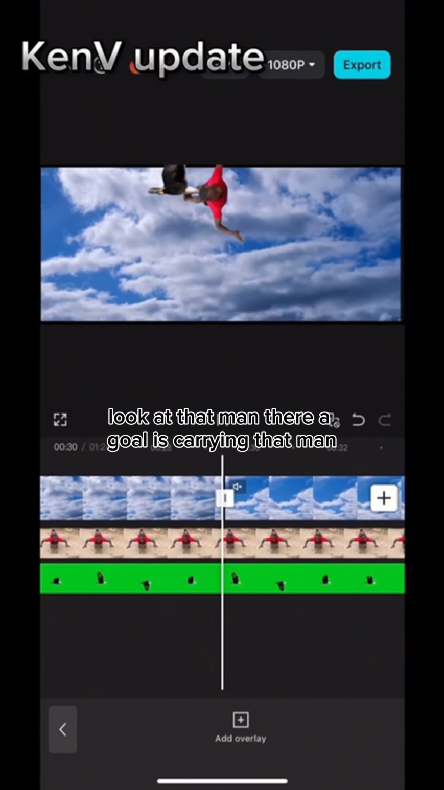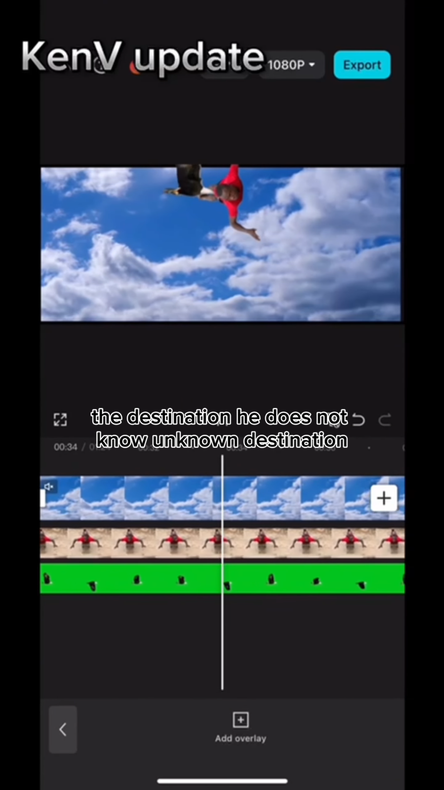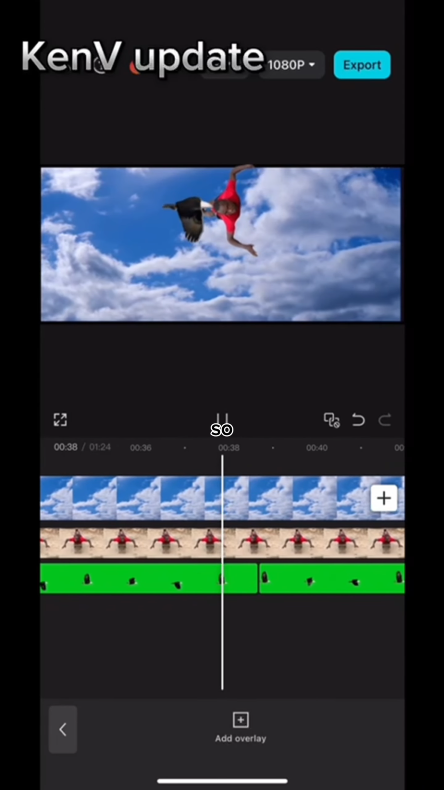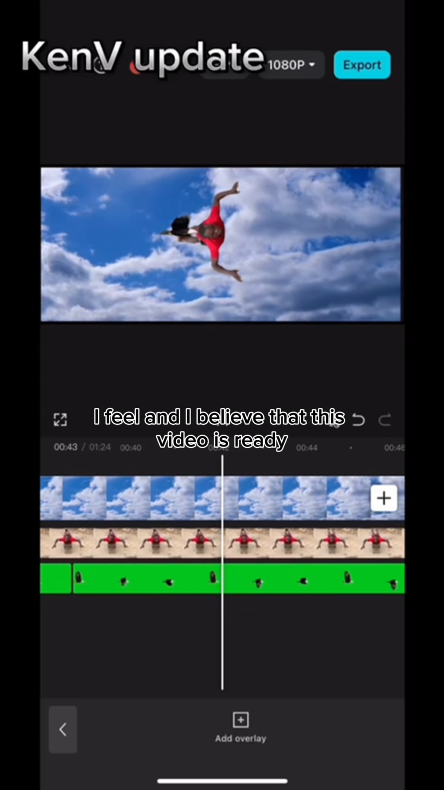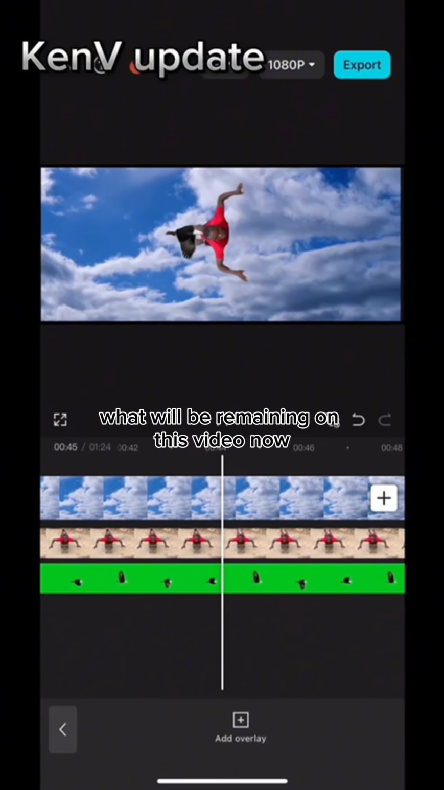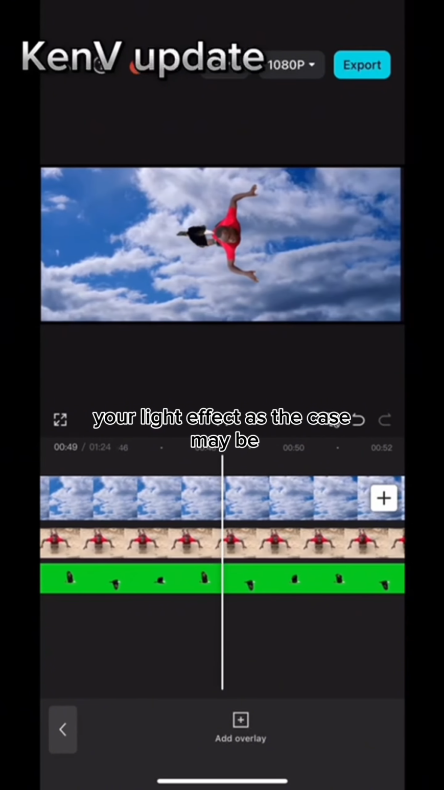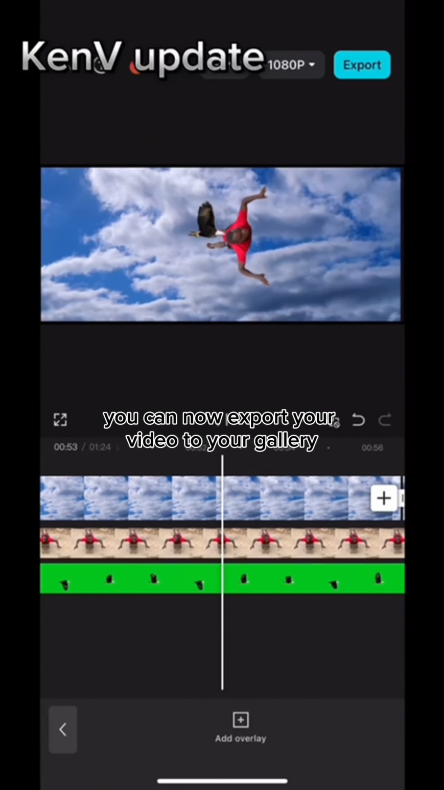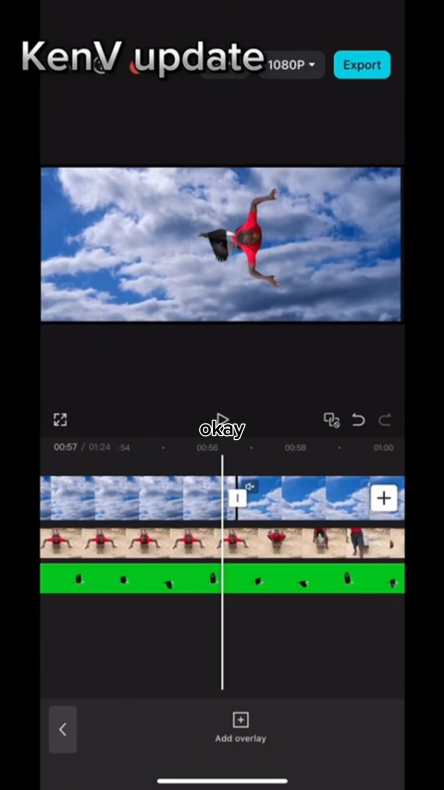Look at that man there. The eagle is carrying that man to an unknown destination. So at this point, I believe that this video is ready. What will be remaining on this video now is to add your sound effects, your light effects, as the case may be. Then after that, you can export your video to your gallery.